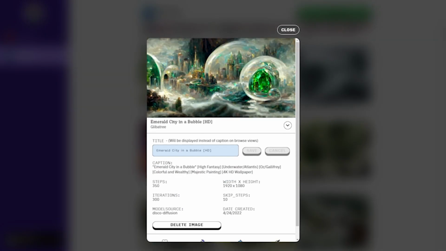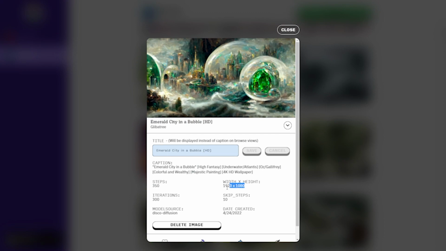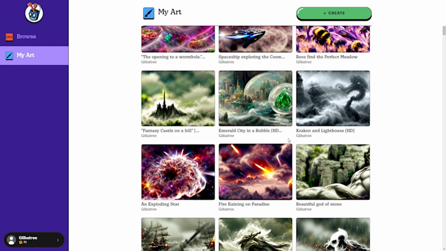Emerald City, again, kind of like the Atlantis vibe. I wanted to do the Wizard of Oz vibe, and so I did Emerald City in a bubble, and this came out pretty cool again. I think I spent more tokens to get it in 1080p because I just wanted to have this, and it looked good.